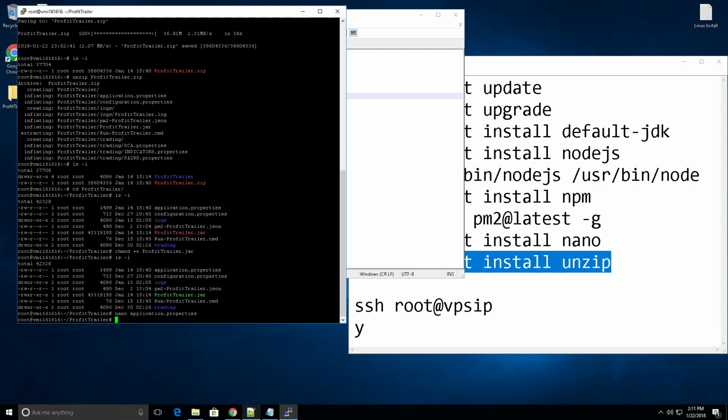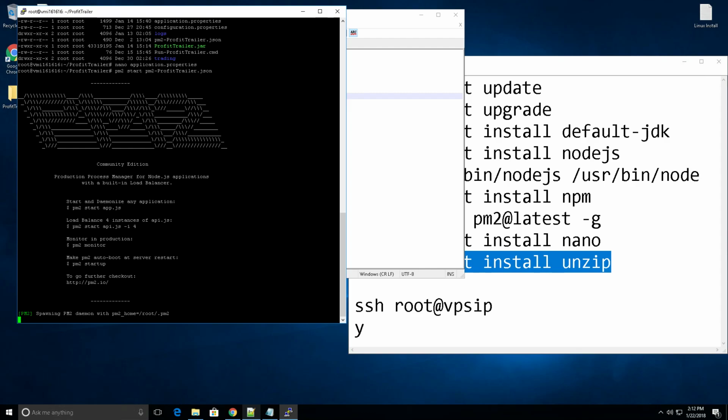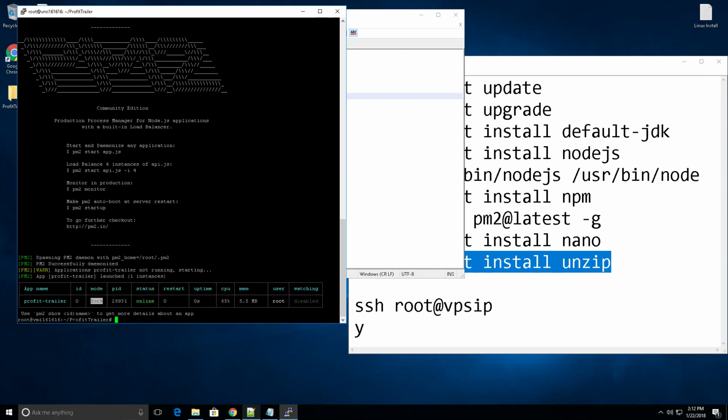To run ProfitTrailer, all you have to do is enter this command right here. So pm2 space start, then pm2 dash, and then press tab. It will fill out the name of the file, which is this one right here. After you do that, click enter. It will take a little bit to start. Alright, there we go. Wait a little bit more. Alright, so when you see this, it means that your bot has started.